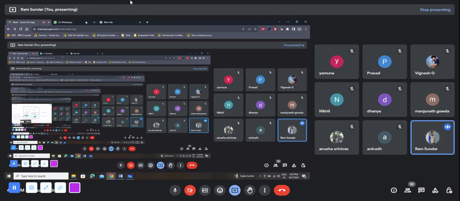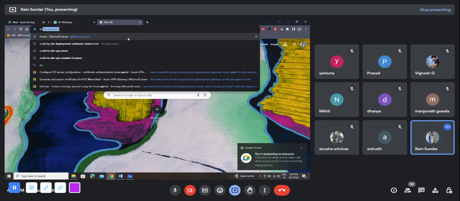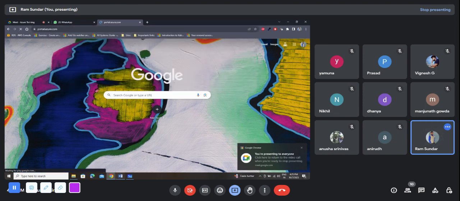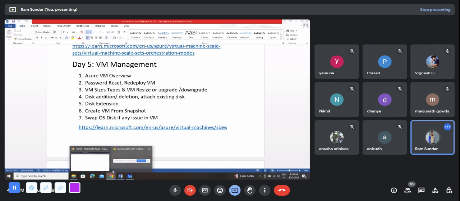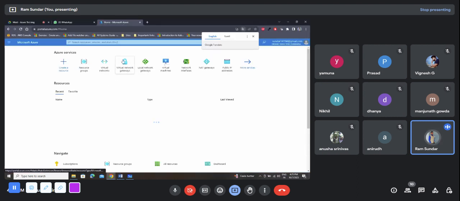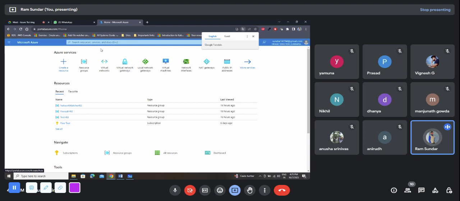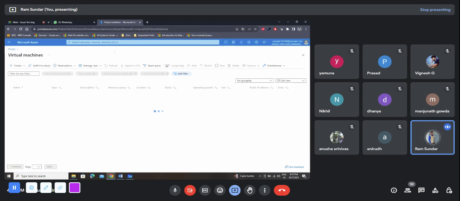First, let me open the Azure portal. The first one, Azure VM overview. I'll deploy a virtual machine quickly, and then I'll discuss the overview. I hope you all practiced VM deployments very well, so I'll just quickly go to virtual machine deployment.